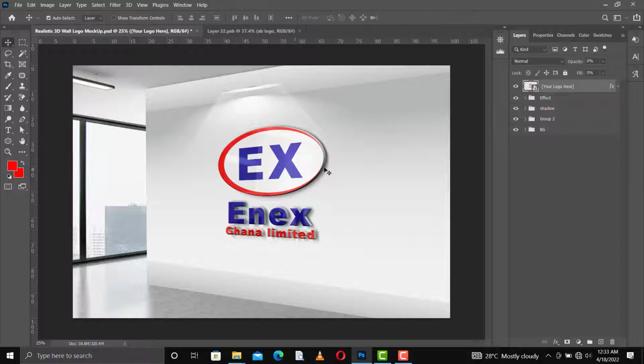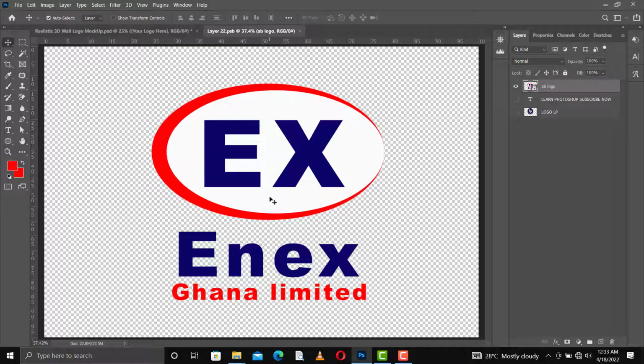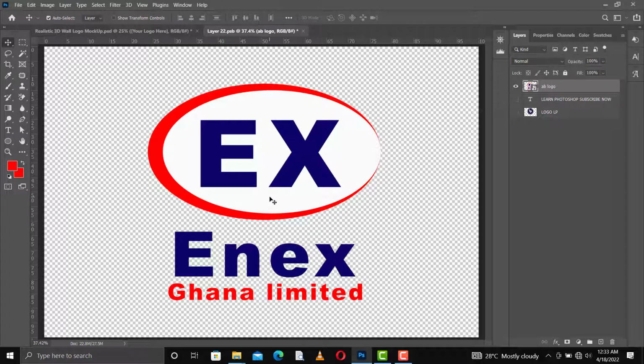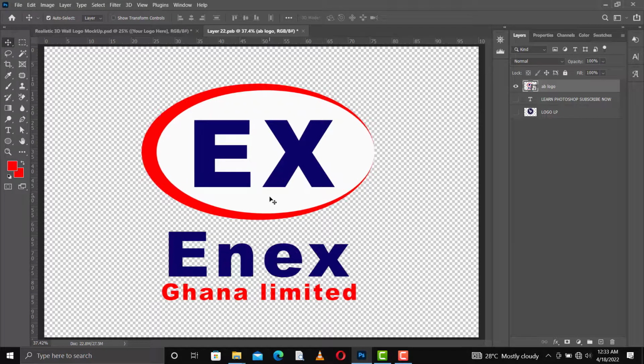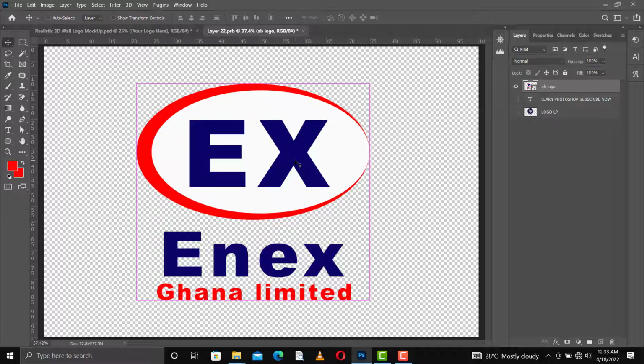But you can see that our logo has shifted to the right side, so we need to do an adjustment. I will drag it to the left side a little like this. I just have to position it so that it will tally with what I have. So I have this. Now from here I will save it again. Ctrl plus S to save it.